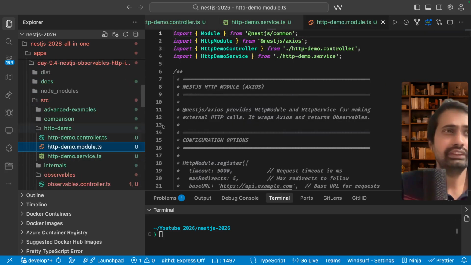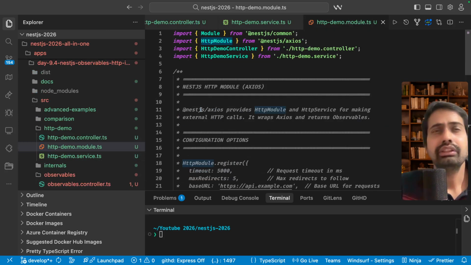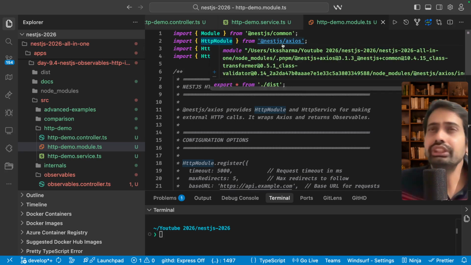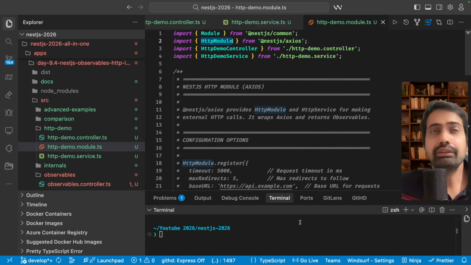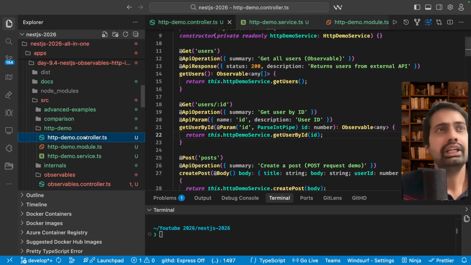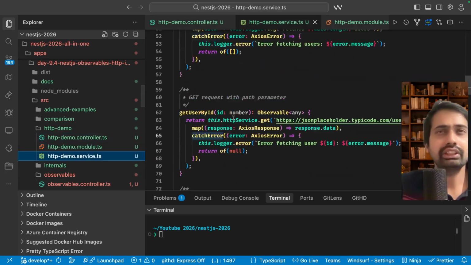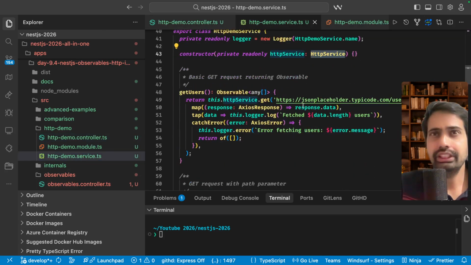Like here, I registered an HTTP client module, which is a NestJS built-in. I mean, I'm not using Axios, I'm using NestJS Axios. That is important. And this HTTP module is using an observable. So I registered this module here globally. And now inside a controller or inside a service, I can inject the HTTP service, right? And when you do get, this HTTP service dot get is actually returning an observable.